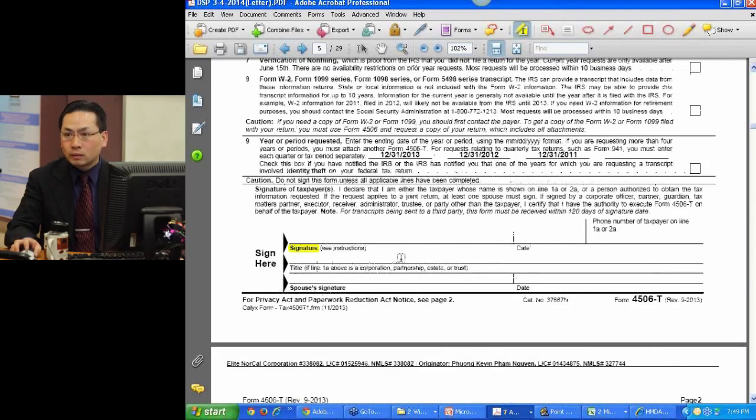If you have a borrower that is married but only one of the spouses is going to be on a loan, both spouses have to sign it, whoever's named on the tax returns, even if they're not on the loan. Okay. So we'll do this.